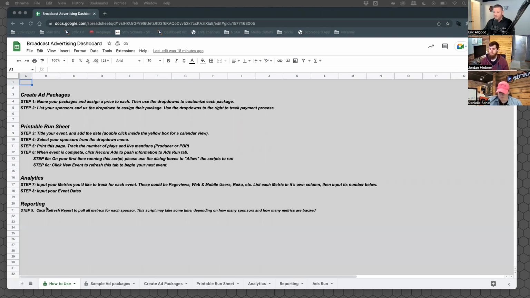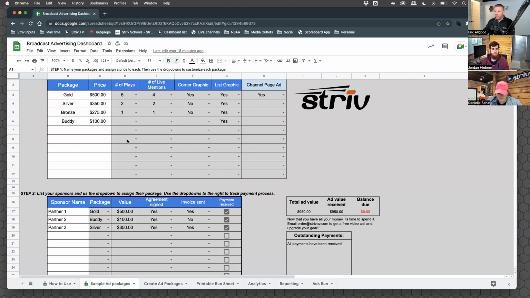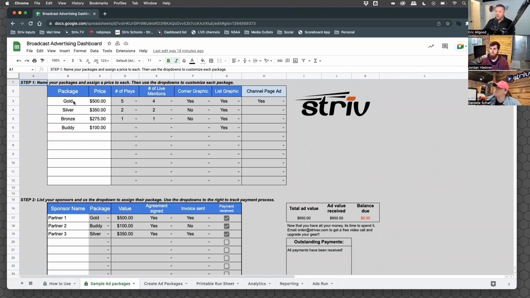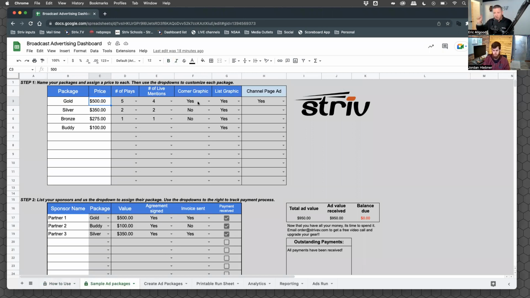So that's step one. That's how to use the sample ad package. Now, this is where we've gone through a little bit and given you a real brief overview of a sample, a possibility, if you will, of what you can do for an ad package. For instance, you could have your gold package. And again, we base this kind of off ours. So for $500, that particular advertiser will get 5 plays per game of their video commercial. They will get a live mention 4 times. They will have a corner graphic on screen at all times.